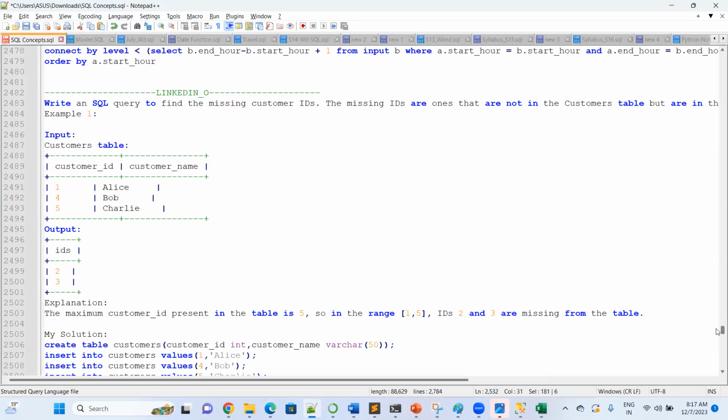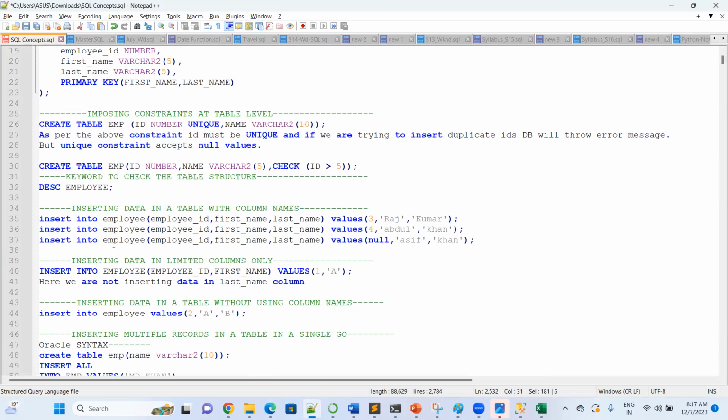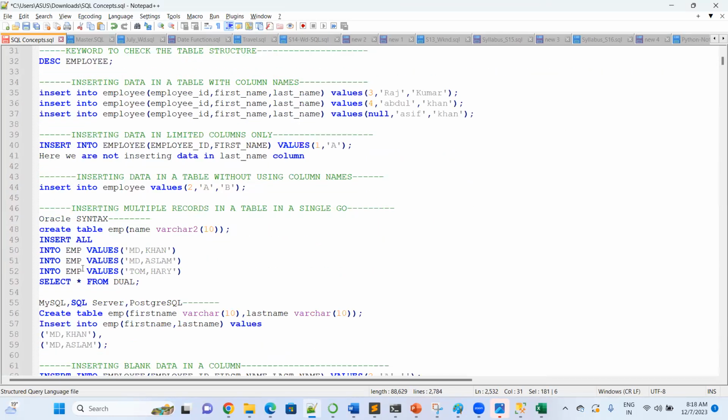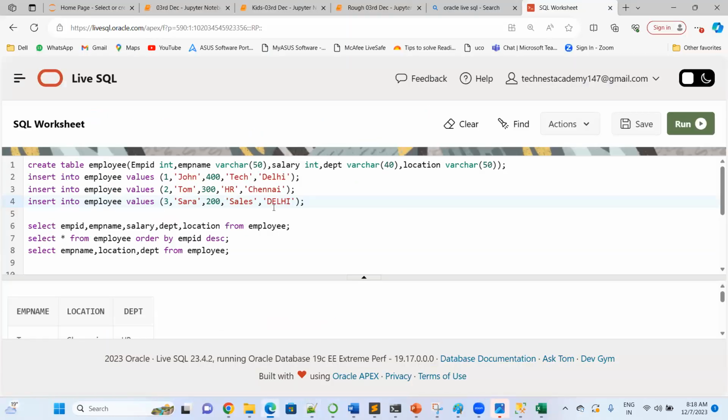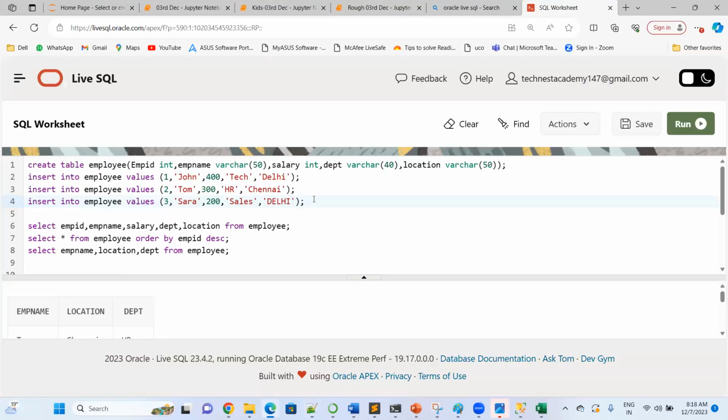There are many shortcuts, but because I thought of covering the simple one first, that's why I've shown you. There's one more shortcut: you can write insert all into. Insert all into employee values, and you can insert all the values in one go. We will show this to you. Is this just for Oracle, or can we do insert all in MS SQL? No, it works in MS SQL as well, but there is a slight variation. I will show that as well. Just give me some time. No problem.